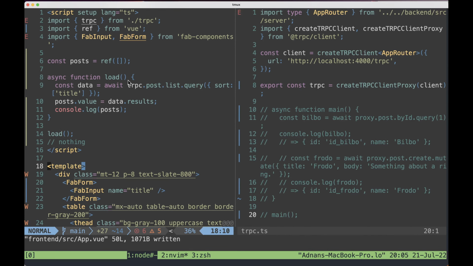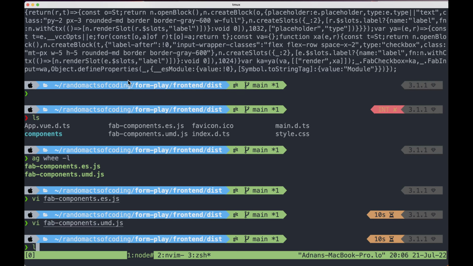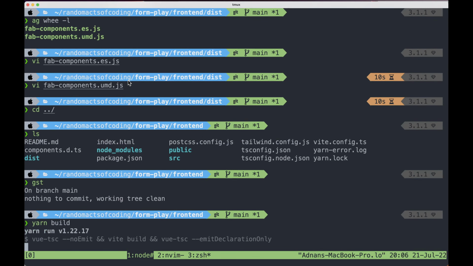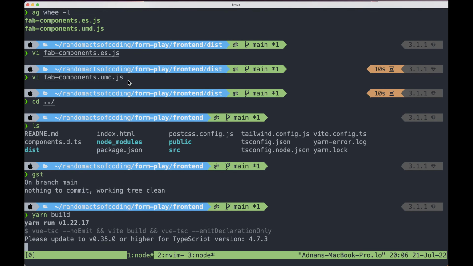Oh, you know what? The last time I was working on this library, I probably didn't export all the components. And so I probably just, for super quick testing purposes, exported only a few components. So now I'm going to have to actually fix the issues in that library before I can move on here. So let's actually do real work.